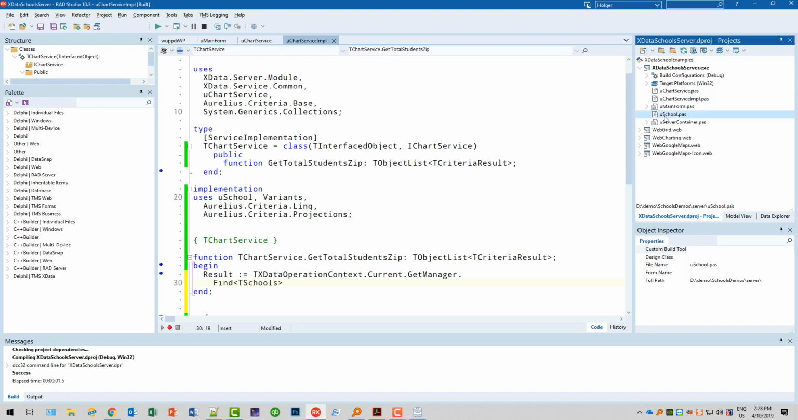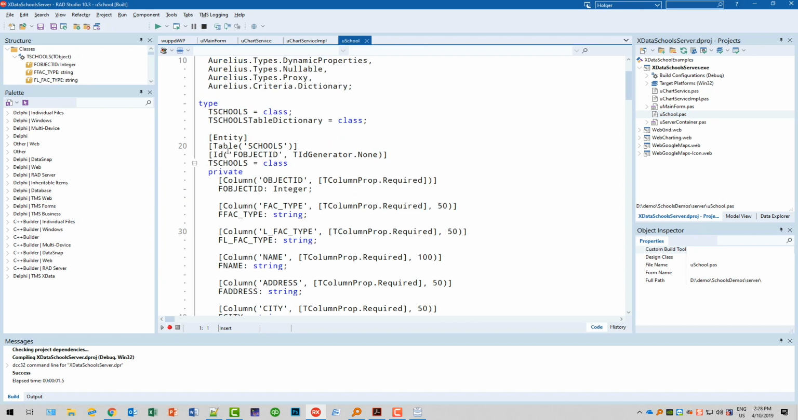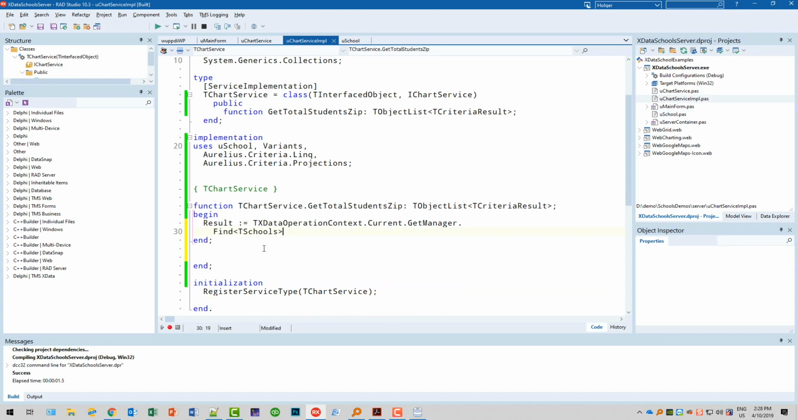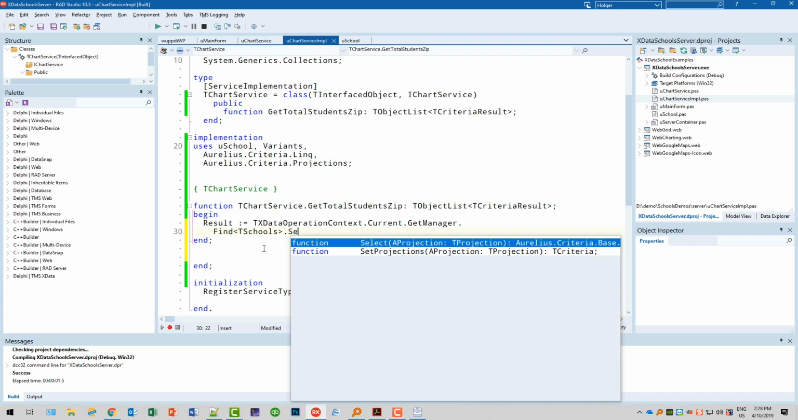If we go back to our uschool.pas, you see that this is actually the data type of everything that resides in the database. Going back to the implementation, find tschools dot, and now we can call select, and select in theory, or in database theory, is called projection. So we need to add projections. If you just have one projection, you can use the TProjection type, but we actually want to add several projections. So we need another helper class.